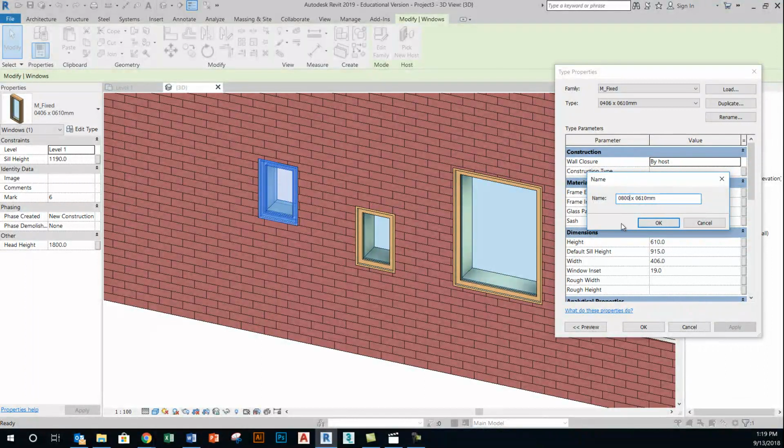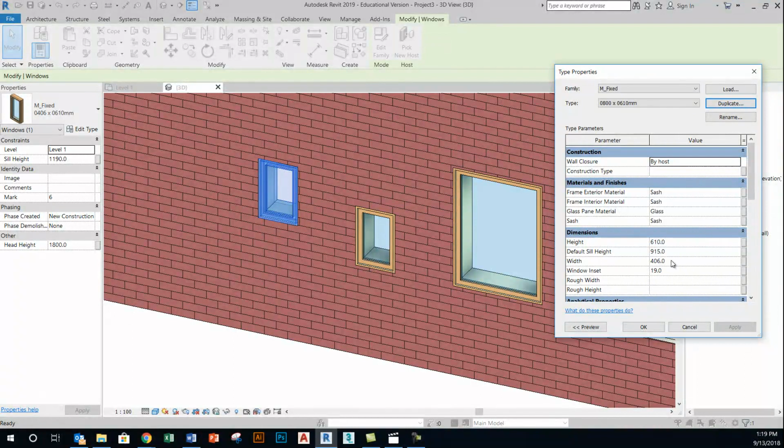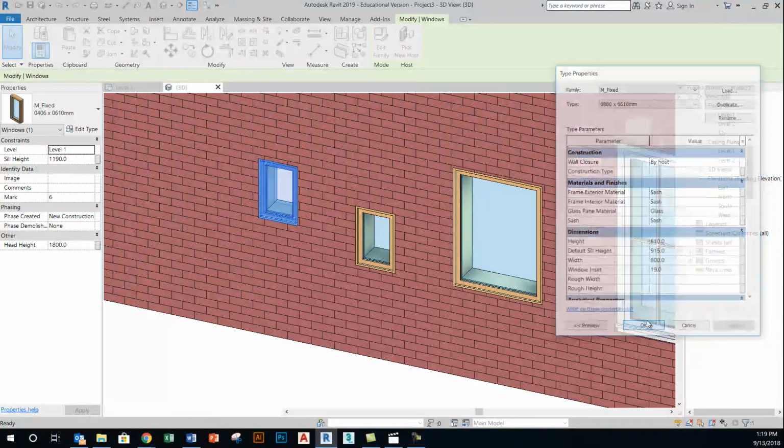Okay. Now the name doesn't matter. This is just a name. It doesn't impact what the actual properties are. So you have to remember to actually change the name and change the number here. So it's right here where I'll enter 800 and then I'll click OK.